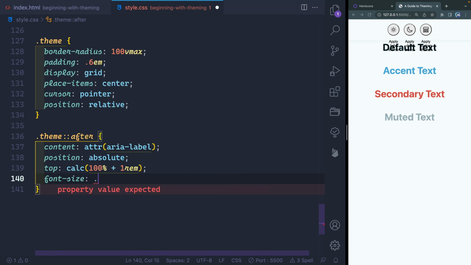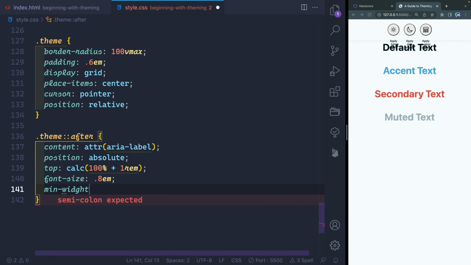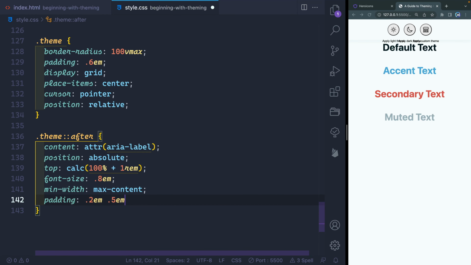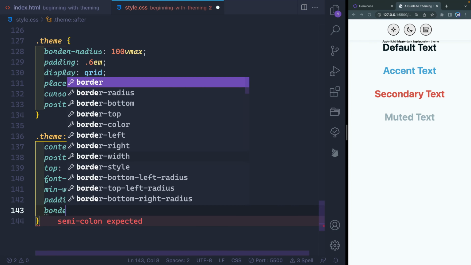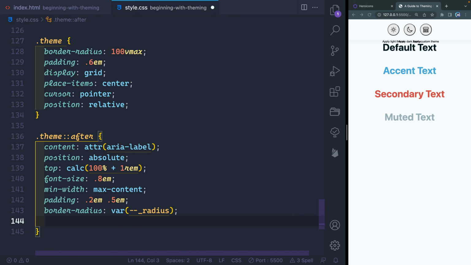For the font size, I'm going to say 0.8 em, and this will be in contrast to the button itself, its font size, which is just inherited by the body right now. Then I'll say min width, and in this case, what I want is I want it to always show its max content. So in other words, it's going to show the entire text of whatever that ARIA label is. Next, I need a padding here of 0.2 em and 0.5 em. And again, I'm using em here because that way it's adaptive as I change my font sizing for the entire project. For my border radius, I want to point this to my variable of radius. And again, this is responsive based on whatever that parent text size is.